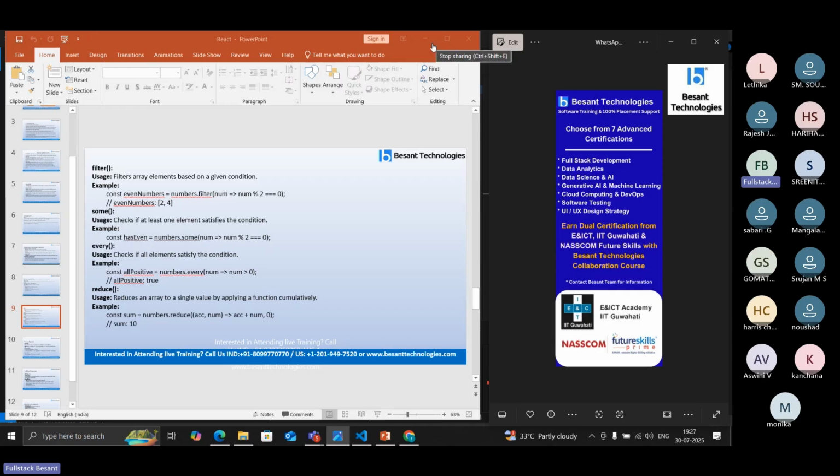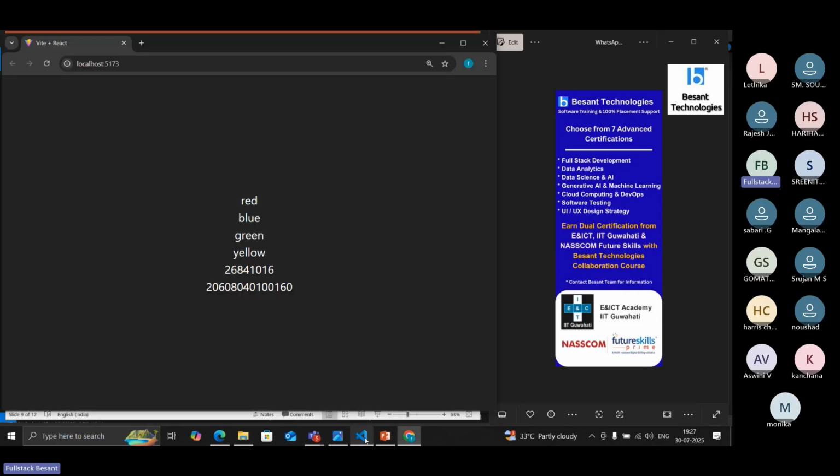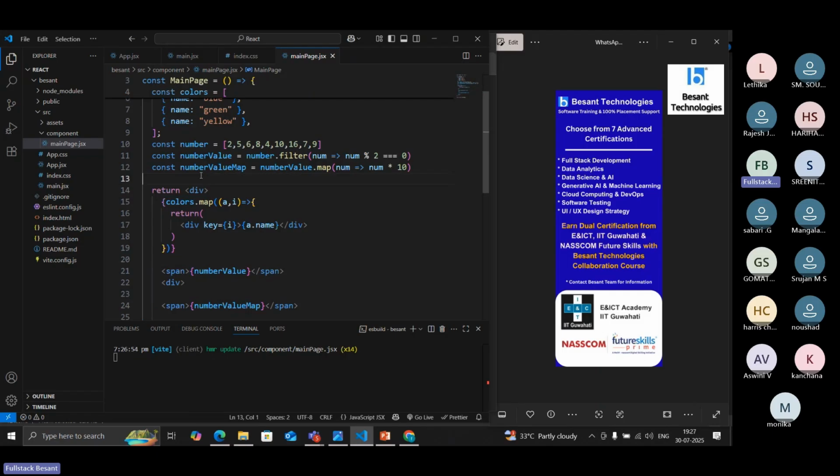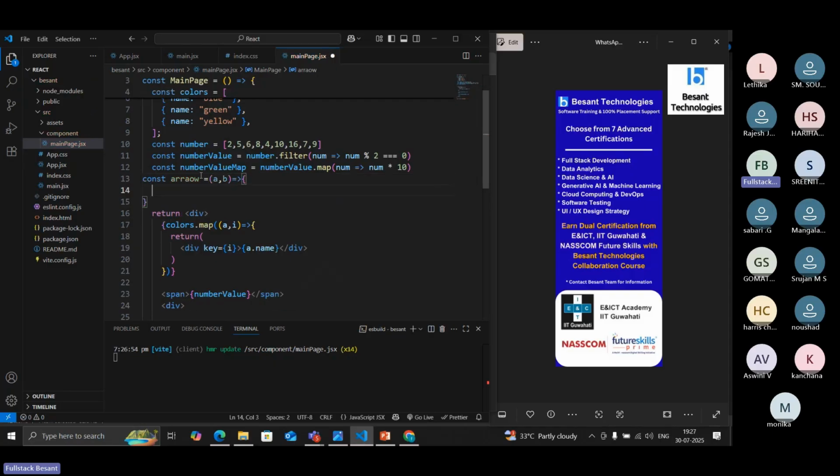The ES6 features. There is one more thing, the arrow function, which I already mentioned, but I will mention it again. Here, for the arrow function, I declare a const arrow equals, with parameter values a, b, and then the arrow. This is how you define a function. If you want to handle a button, you write const handleButton, and if you want to submit, you write const handleSubmit. These are the things that happen inside the arrow.